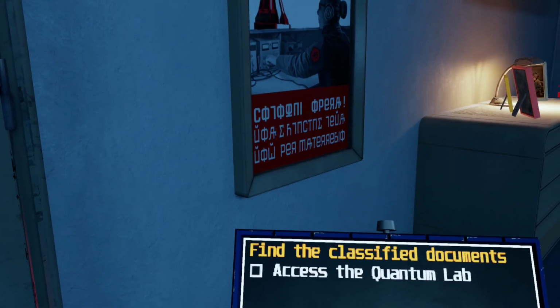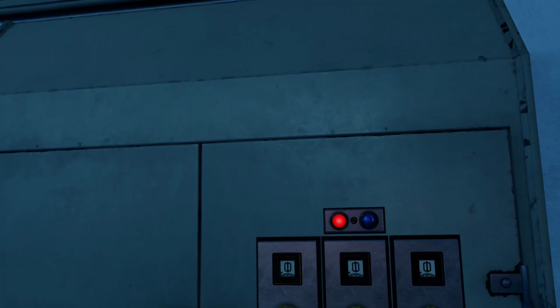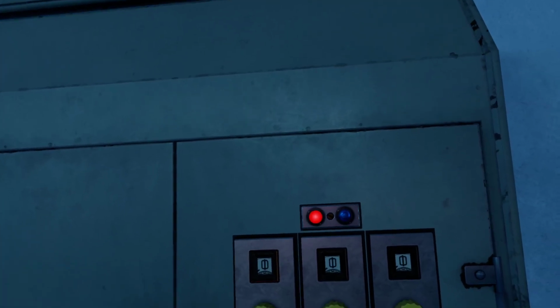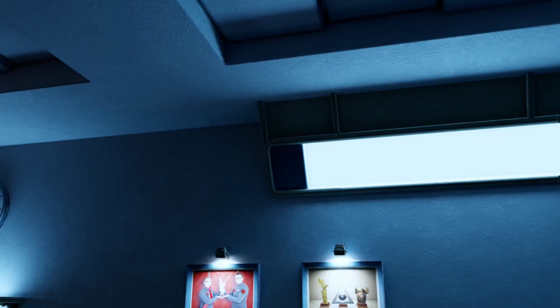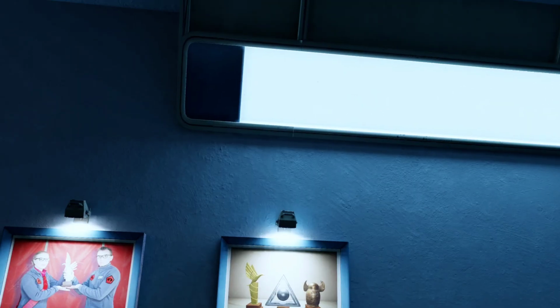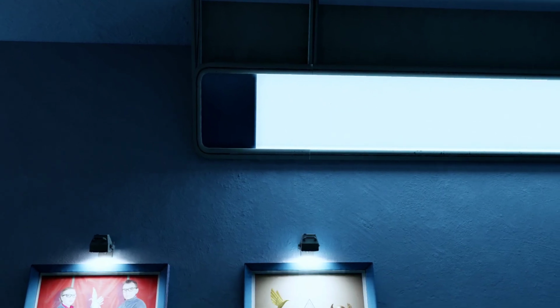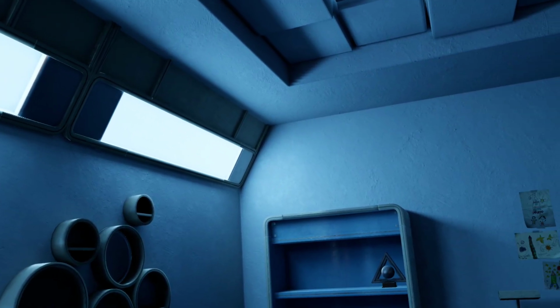I'm still trying to access the quantum lab. We have a safe here. It's a 3-digit combination. Again, we could sit here and brute force this bad boy, or again, we can find a more elegant solution. And sometimes appreciating art can help with a solution.